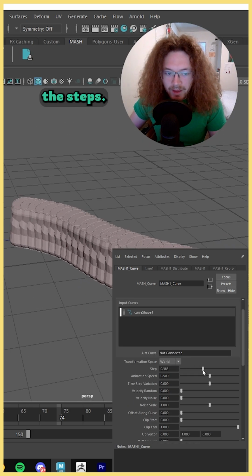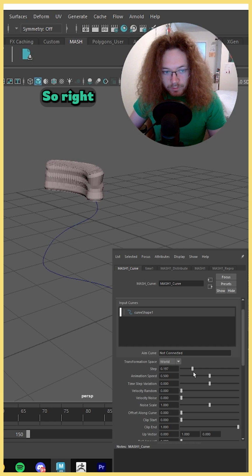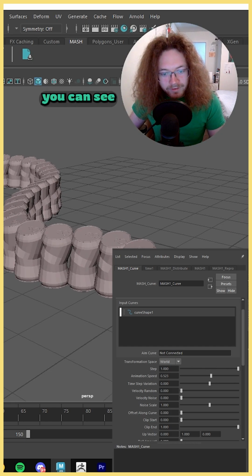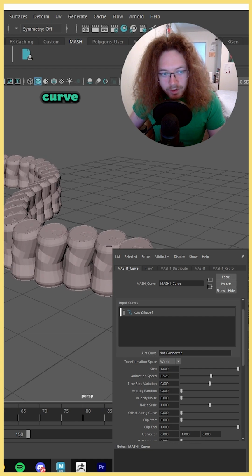I'm going to raise the steps. If it goes over, it'll start looping. So right underneath step, there's something called animation speed. If you go down to your timeline and scrub through that, you can see that your mesh is going to move along whatever curve you've assigned it to.